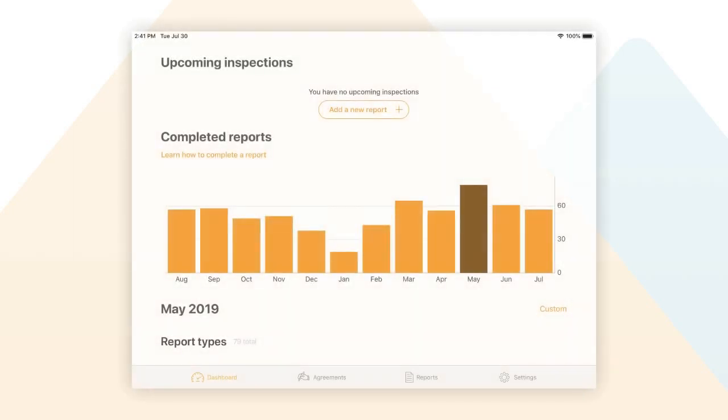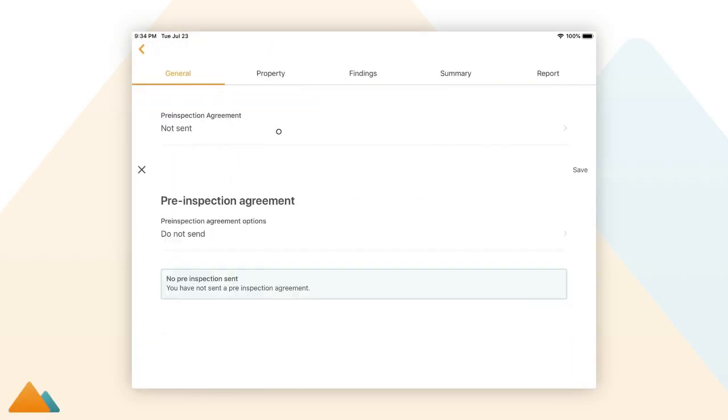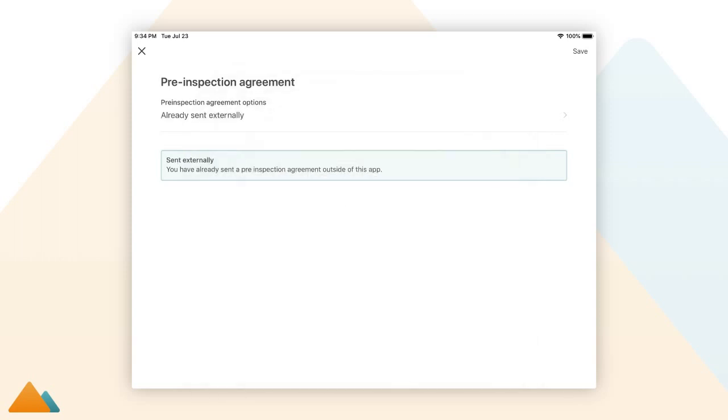This video shows how to create a report using the Hello Inspections app. Get started by adding a blank report. Check out our other videos for how to create a report from a template. You can send pre-inspection agreements from the app, but for this demo, we'll just select Send Externally.